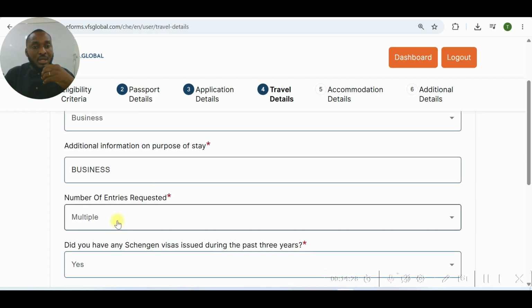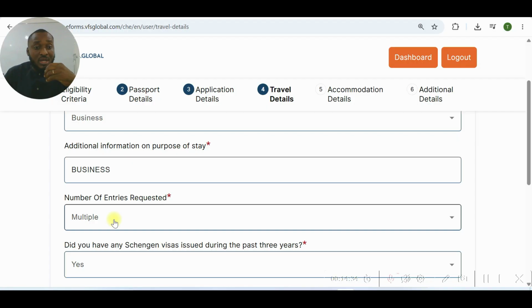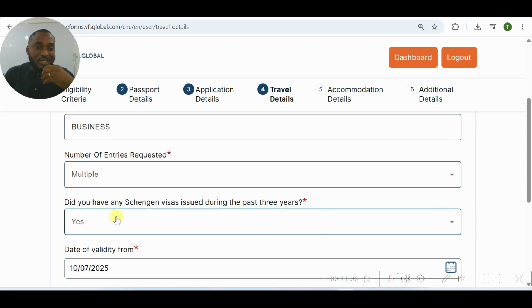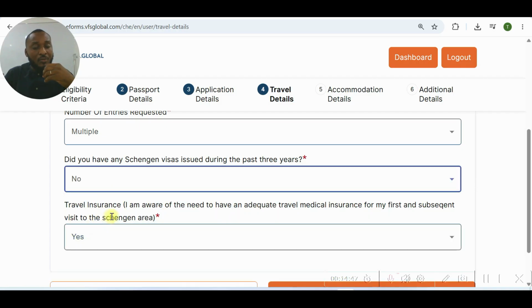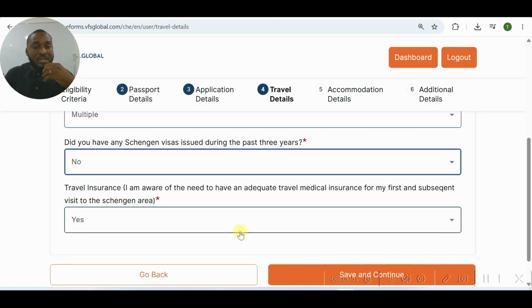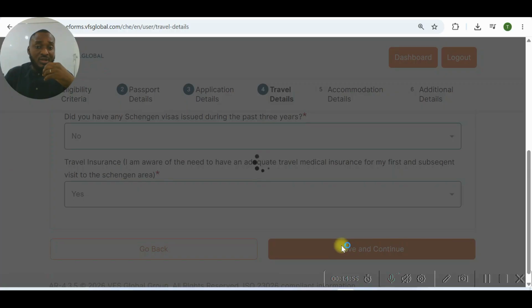Then for the multiple entry visas, number of entries, you can do multiple, you can do one, you can do two. Doesn't matter. Even when you do multiple, they can still give you one single entry, so it doesn't matter. If you've been issued visas for the last 3 years, you say yes, that's Schengen visas. If it's not, you say no. Then travel insurance is compulsory, so you always say yes, that you have travel insurance. Then you just click on save and continue.